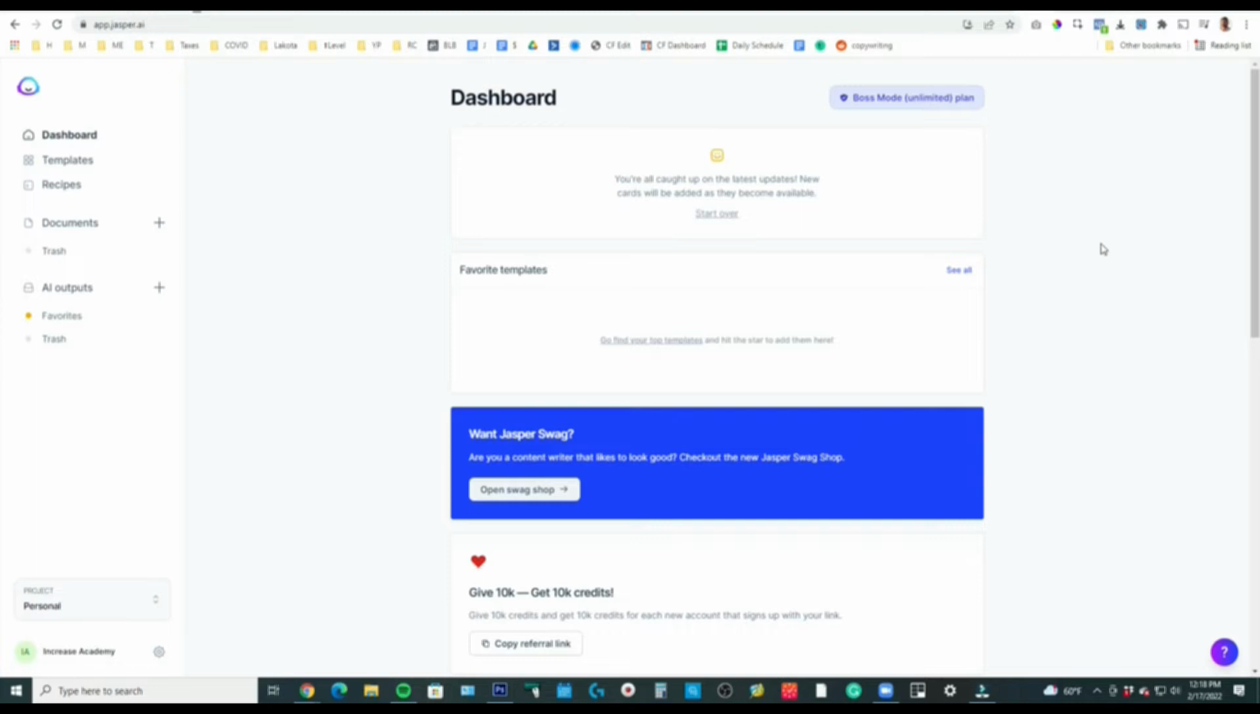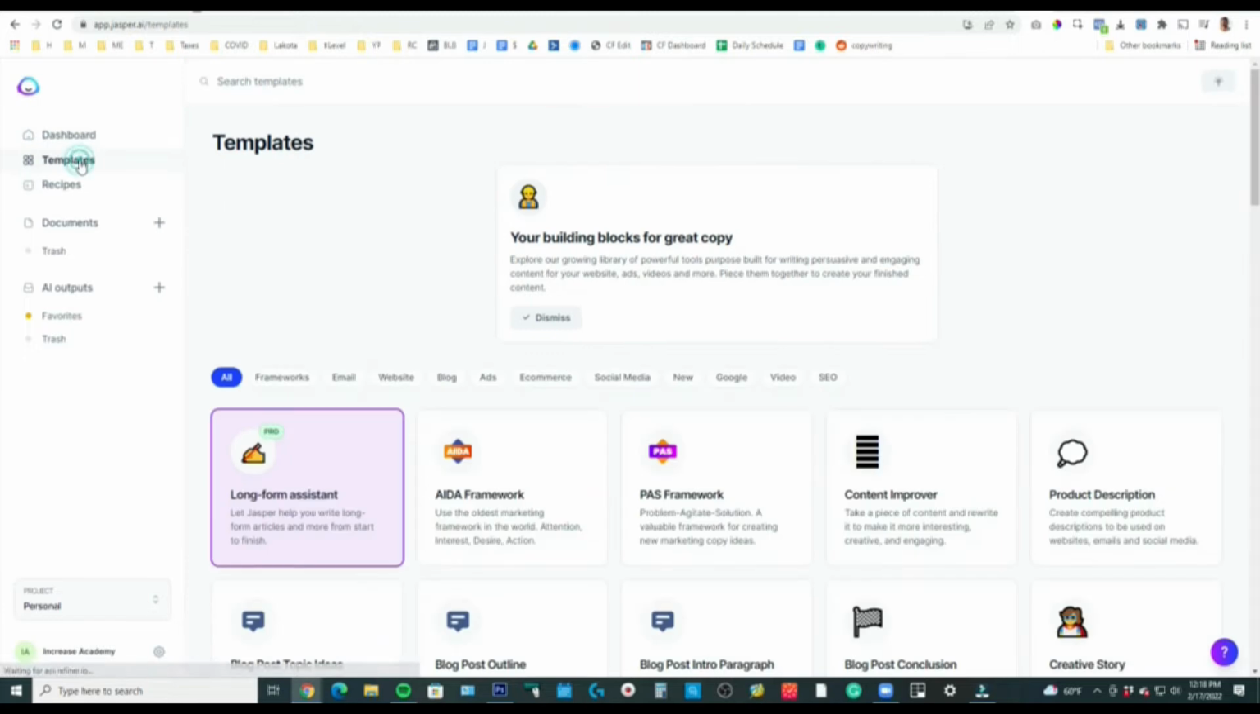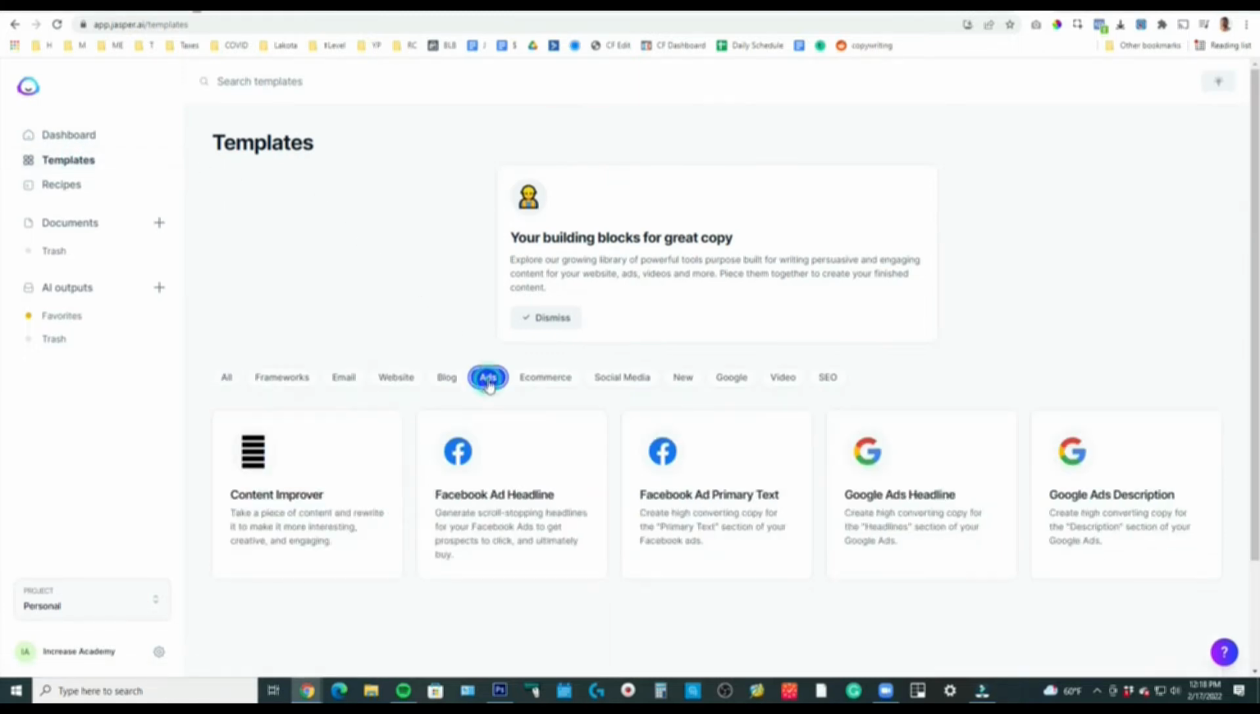So once again, I'm here at the dashboard in Jasper, and I'm going to click on the templates, and I'm going to click on ads. Once I click on ads, I'm going to click on the Facebook ad primary text. So when you're looking at a Facebook ad, this is going to be the long form text area that you'll see a lot of times. We can come around here and play with the headline as well, but for now we're going to start right here.